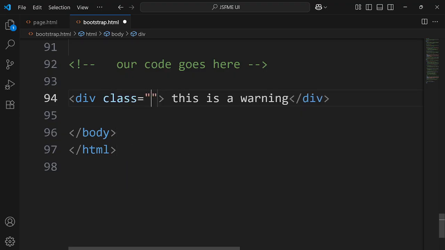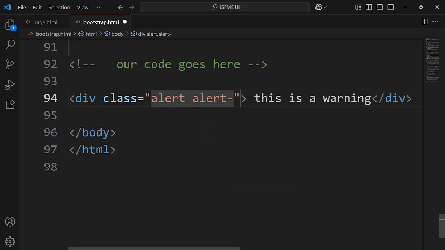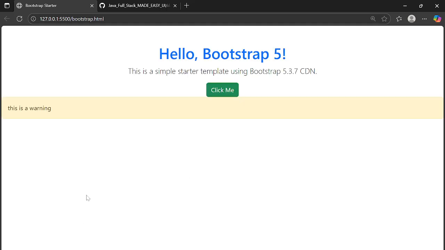So let's just create a class for the same, and for alert it is alert space alert hyphen. So it can be primary, secondary and all that. So in this case I'm creating a warning alert. Let's just save it and see the alert being displayed. So you can see that the alert is being displayed here. Since I've already added the JavaScript and other things here, we can create the alert which can even be dismissible. So let's try and create a dismissible alert.